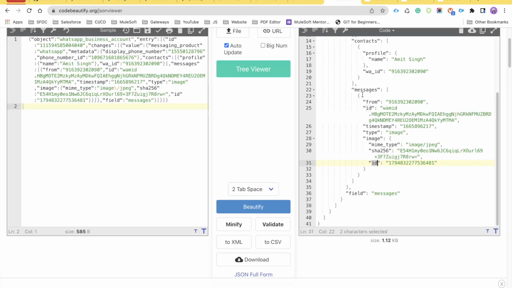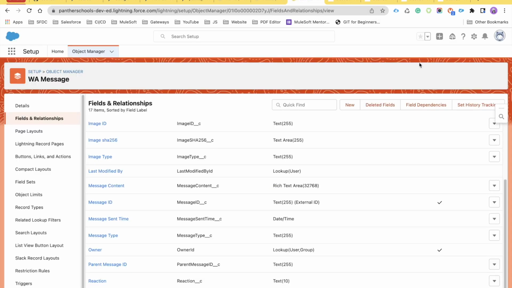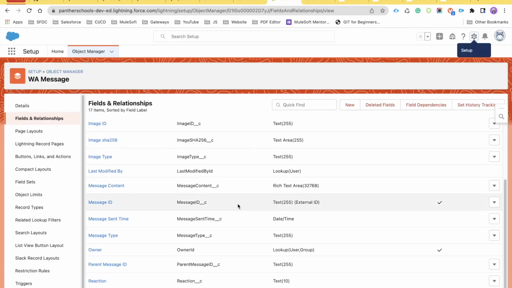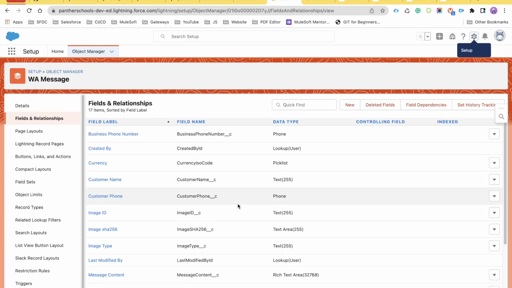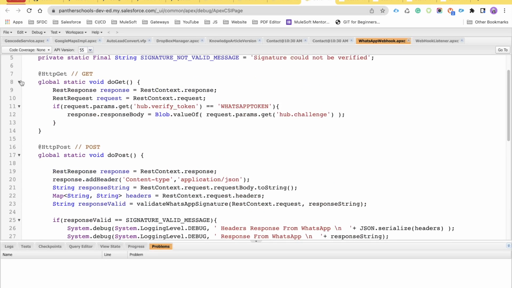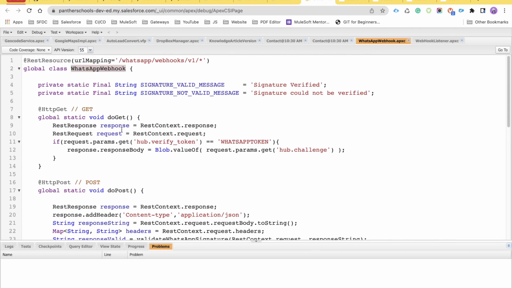So now we've got this. There is a class which we developed, so let's go ahead and open the developer console and open that class, which was WhatsApp Webhook listener or something similar. Okay, we have a class called WhatsApp Webhook. Now we have our object ready with all the fields we needed so far. Now we need to figure out how we are going to store the record into the object whenever a webhook comes in.